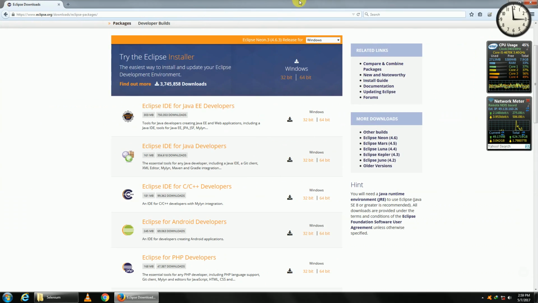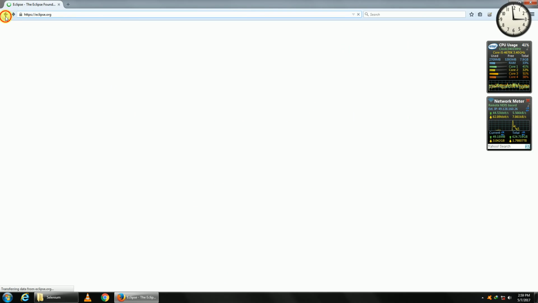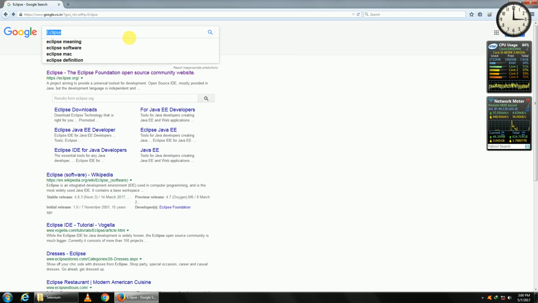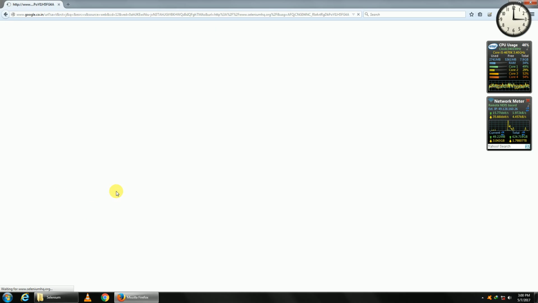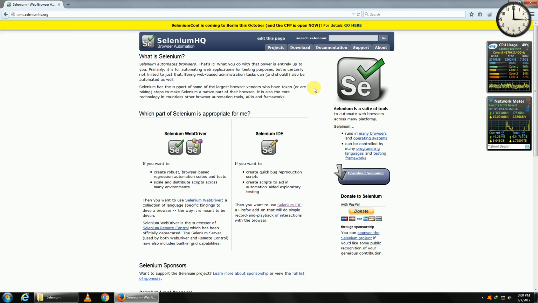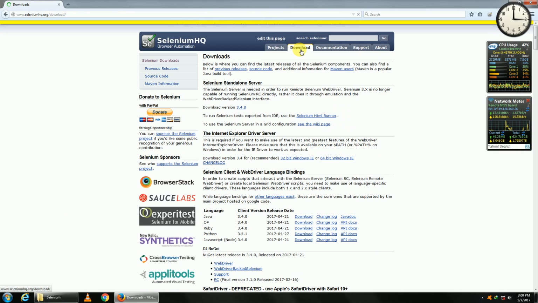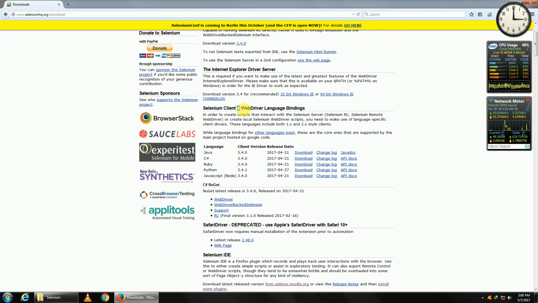Once you are done with these two, the next step is to download Selenium files. So come back to Google. In Google, type in Selenium. You will see the website seleniumhq.org. In this website, go to the Downloads tab. In this tab, you will see Selenium Client and WebDriver language bindings. In that, you choose the language of your choice. For us, it will be Java, and go ahead and download it. I have downloaded this as well.